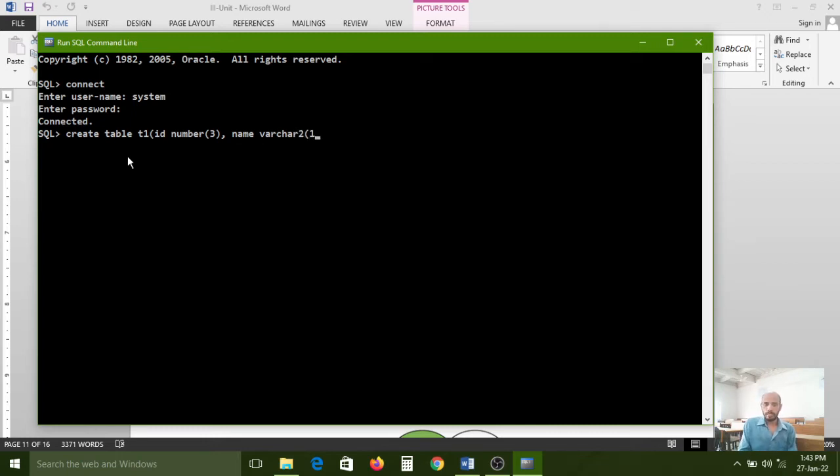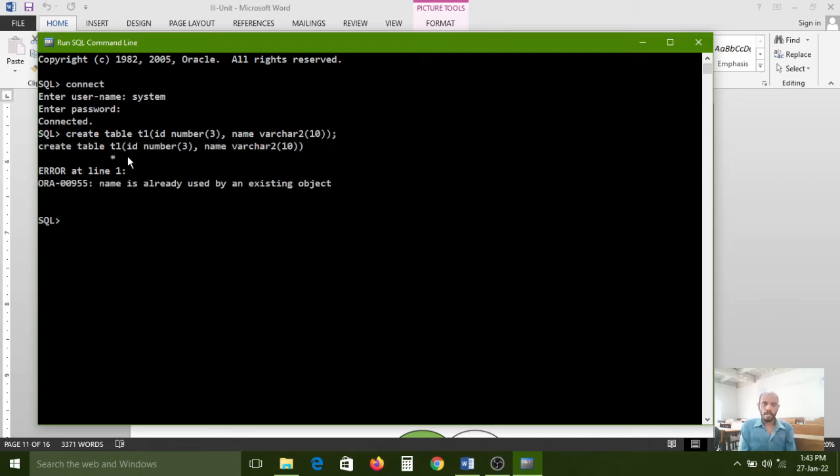15 is the, 10 is the size. So table 1 I have created. Why is it showing an error? Name is already used by an existing object. Okay, the table is already created with the name T1.